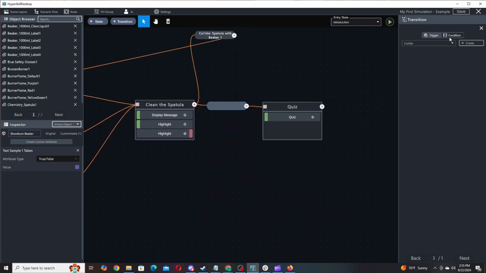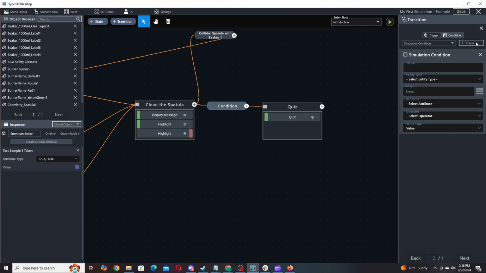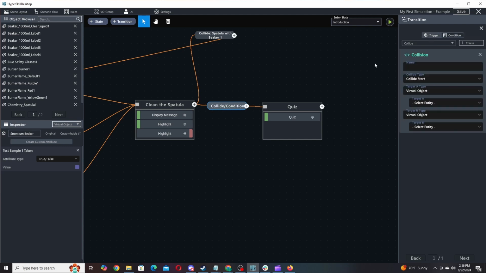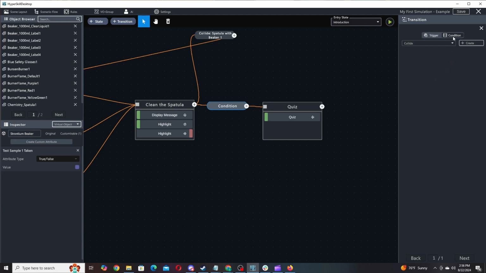So in order to do that, we're going to need to leverage conditions. So we're going to create a condition here. All you do is go to the Conditions tab. You can see here it has changed here. And by the way, it is entirely possible to have a trigger and conditions at the same time, but in this case, we're only using the condition.